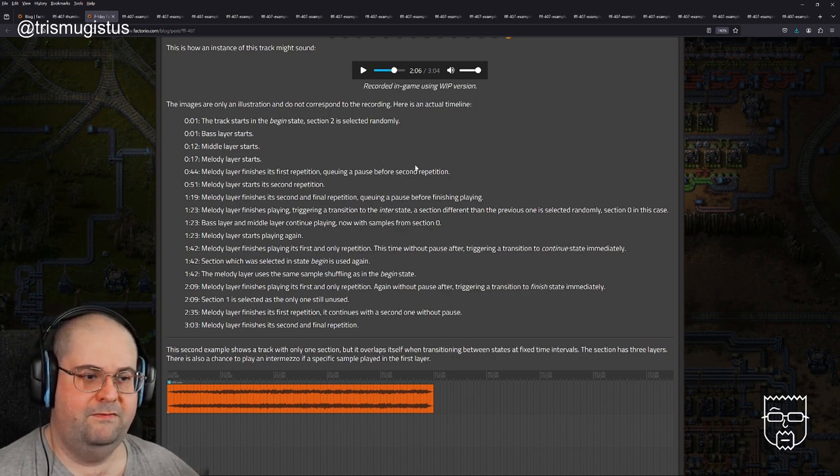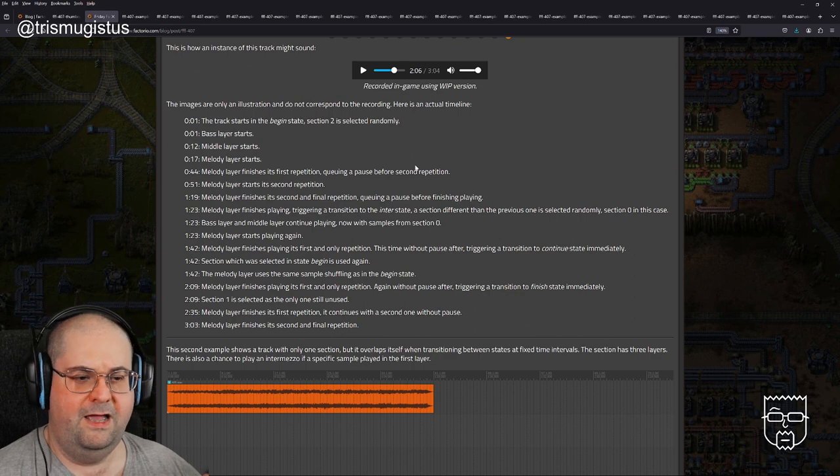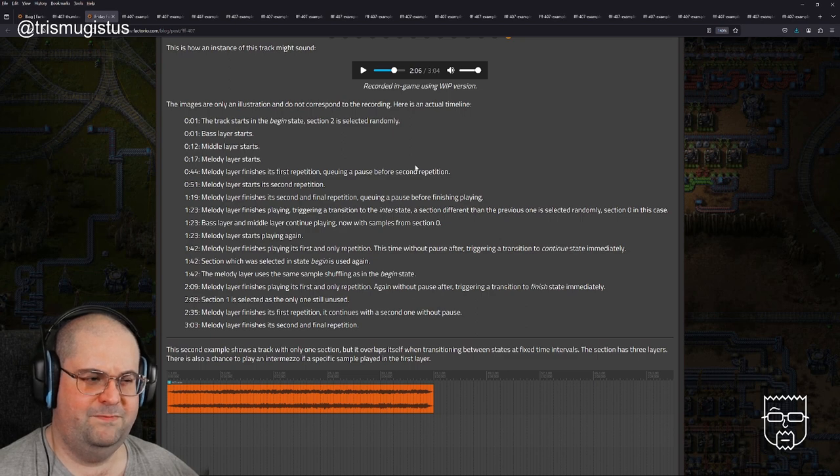209, melody layer finishes playing its first and only repetition. Again, without pause after, triggering a transition to finish state immediately. It keeps saying melody layer plays its only repetition. It must be that it means different samples within it, because the melody can't play its only first thing four times. So they must be talking about different samples, basically.